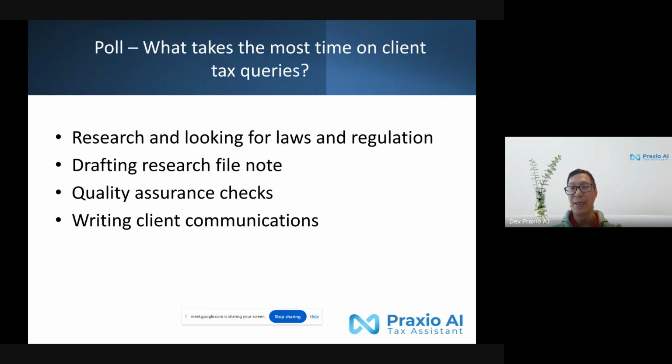should see in the poll a blue button. If you click on that, the first poll is about what takes the most time out of your day in dealing with client queries. Is it research and looking for laws and regulation? Is it drafting research and file notes that we want to keep? Is it writing the client communication? Or is it the quality assurance checks, having it reviewed and having it come back and forth? I'll just give a couple of minutes for people to do the vote.